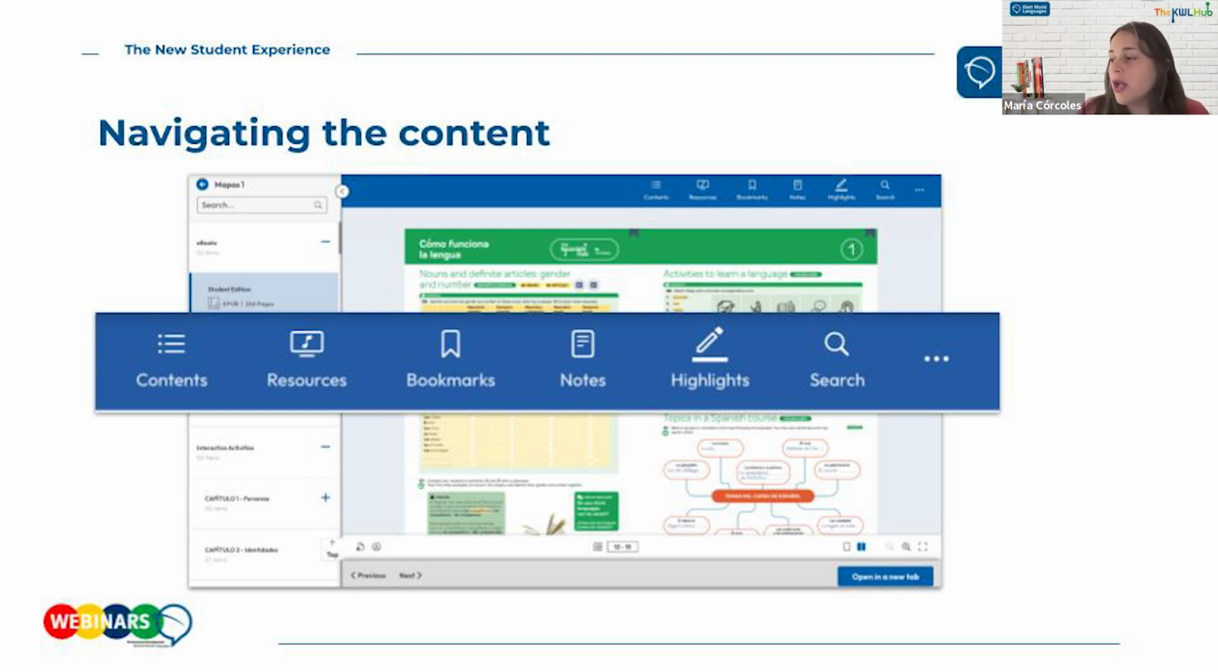Then they have the notes section. So your students can view all their notes in one place, and they can navigate directly to where the thoughts began. If they have a note on page number 18, they click on the note they wrote, and the system will take them directly to that page.